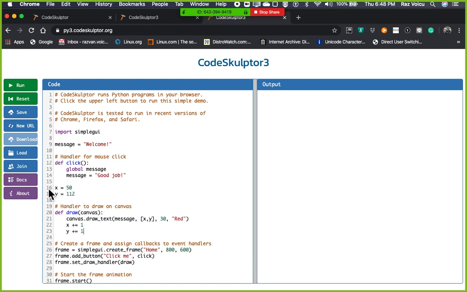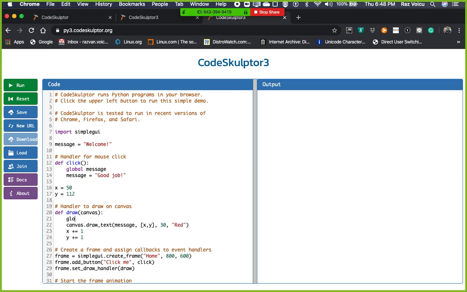And then because x and y are outside of the function, we have to tell this function, this procedure, this method, where to find the x and y, right? And we do that by saying global x and y. Notice that the same was done here, right? Message is outside click, and we have to say that message is global.